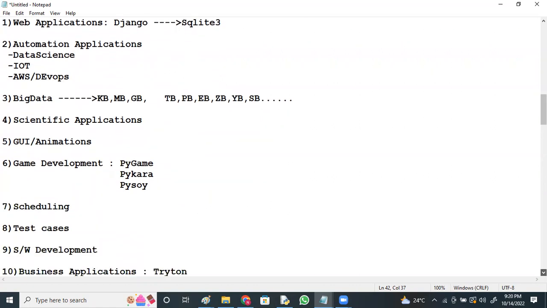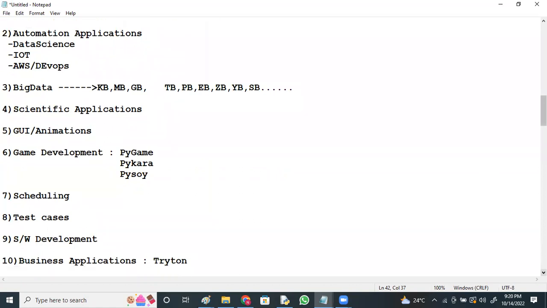In big data, Spark with Python, we say PySpark. In scientific applications for numerical analysis, Python is mostly preferred. And for GUI animations. Sir, for robotics also we need to learn Python.